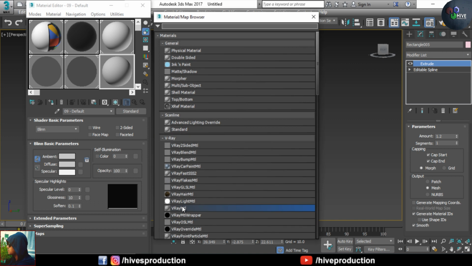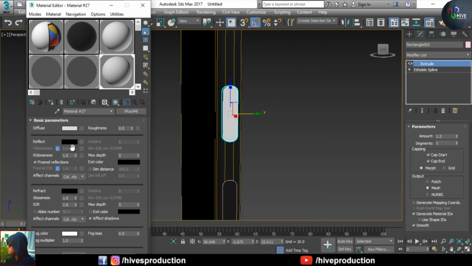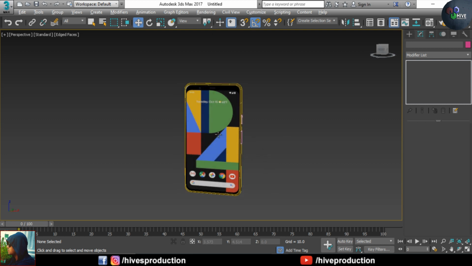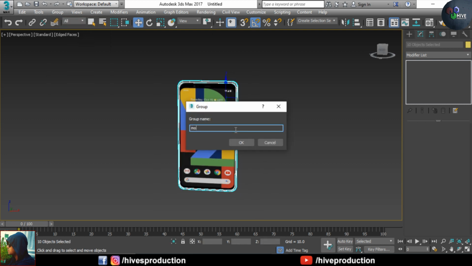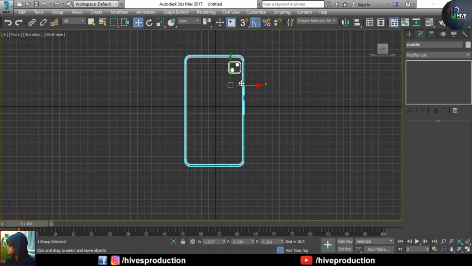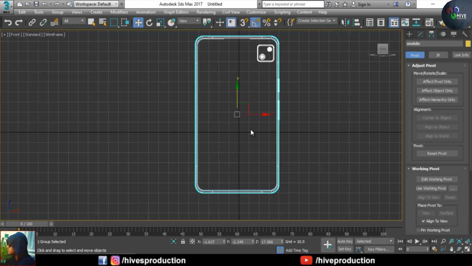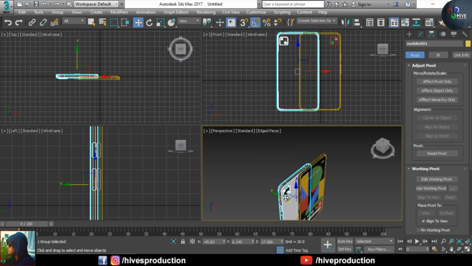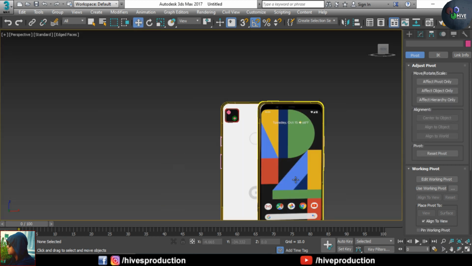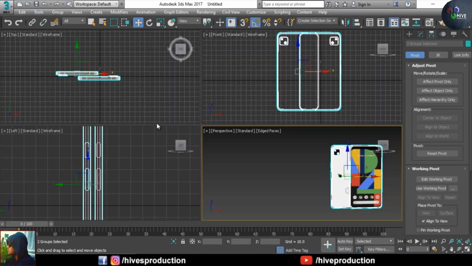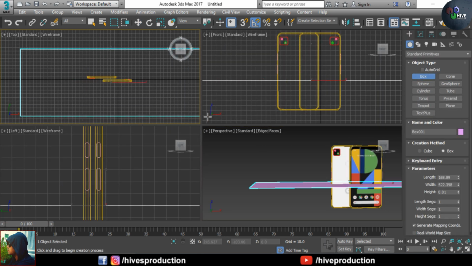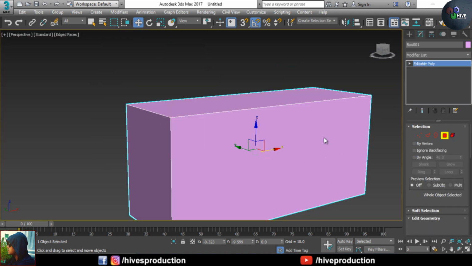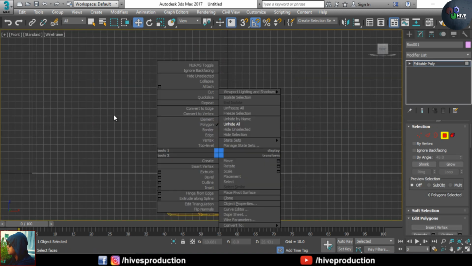Now just set the color of these buttons. Some are black, some are orange and some are white. So it's up to you, whatever color you want. So now I'm just going to group it as mobile. And we are here and ready to create the studio light setup. That's perfect. Now what I'm going to do is go to the box and draw a box for the studio light setup. Convert to poly and delete the extra polygons.